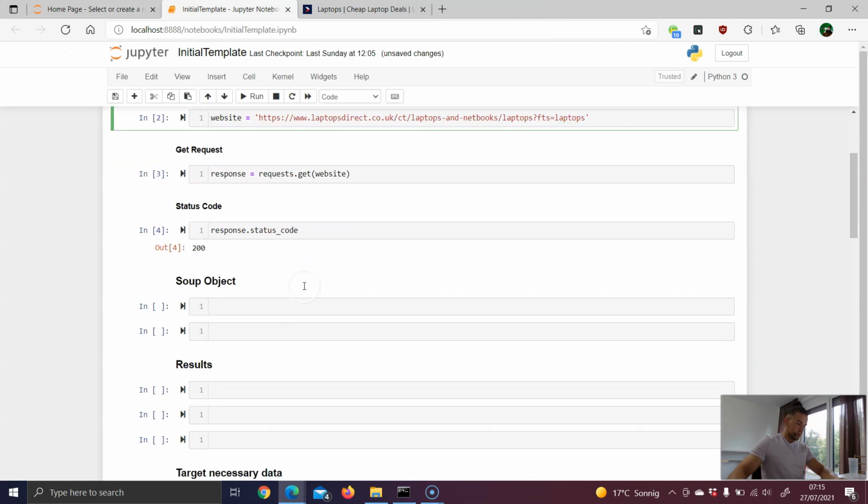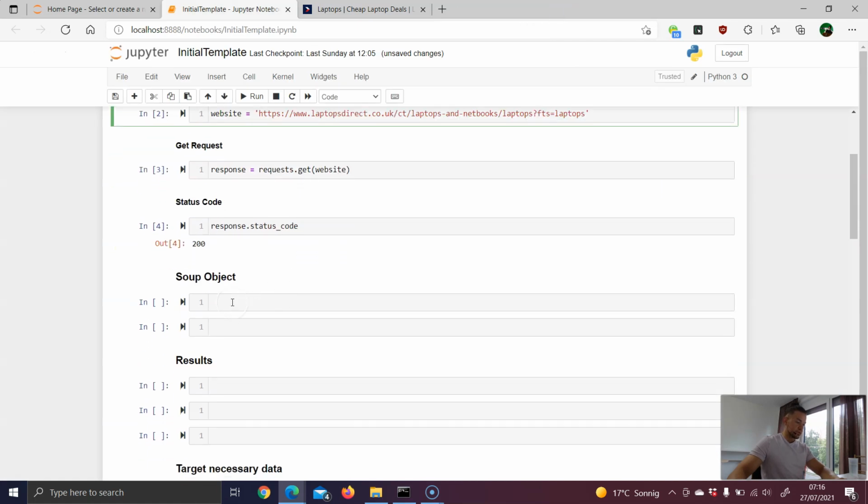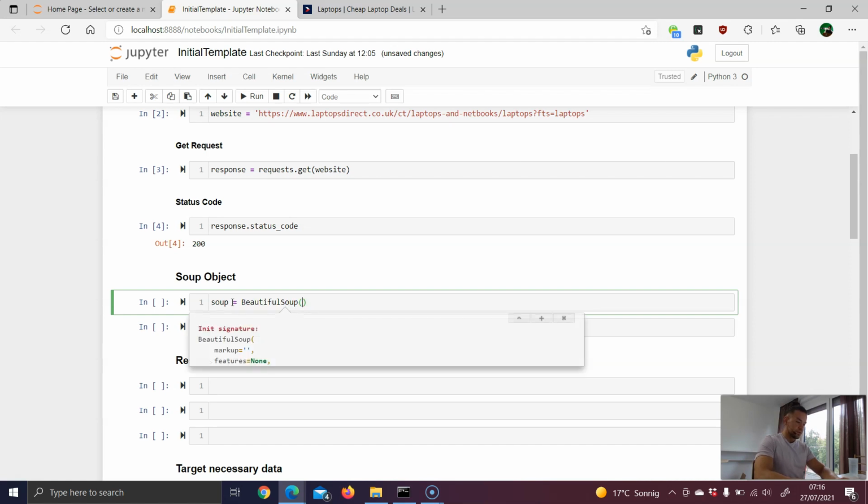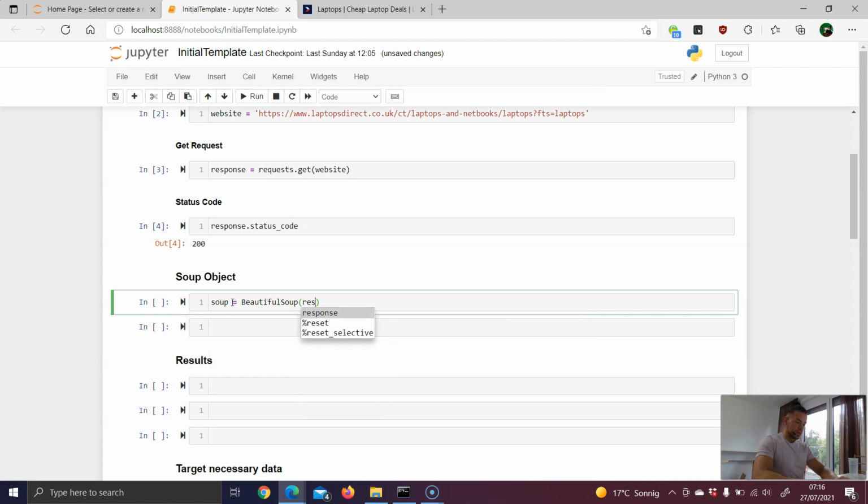Okay, now let's go ahead and create our soup object. Every time we create the soup object, that means we have access to the page source. Okay, so let me show you what I mean by that. First, I create the variable, and then let's go ahead and use the BeautifulSoup. And BeautifulSoup actually requires 2 different arguments. The first argument is the content.